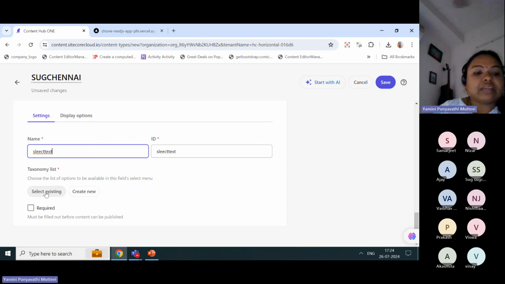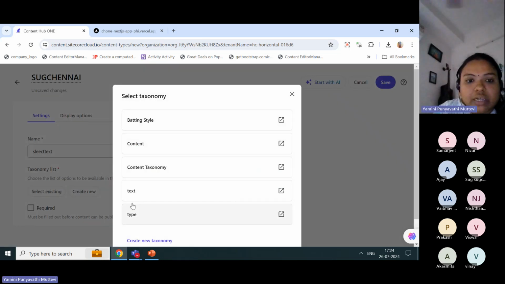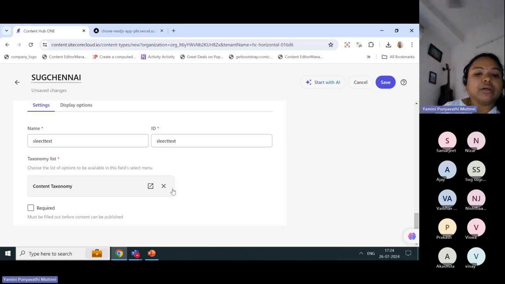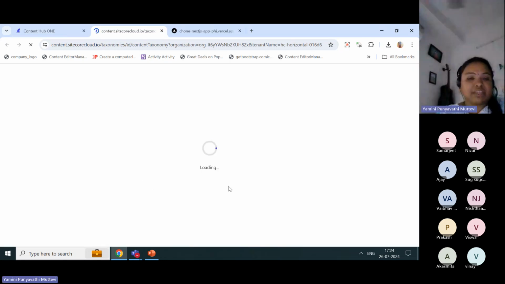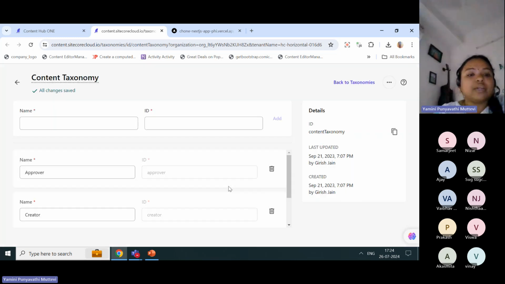Like taxonomy, we can create select existing also. Content, okay, let's go with content taxonomy. Now, what is it? We can open a new window. It'll show us what are the types of things that can be added, or checkboxes that we support. Select is generally a drop down or checkbox, right? See here, approver, creator, and then reviewer. We do have these things, right?